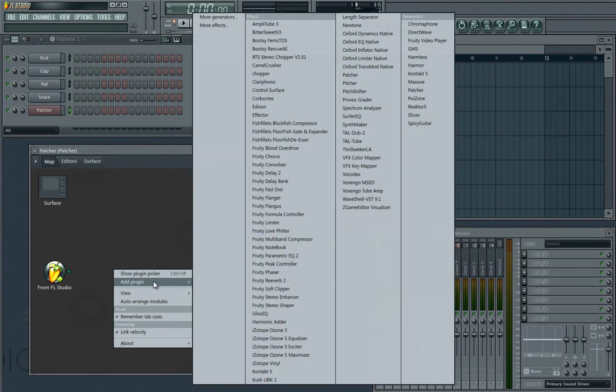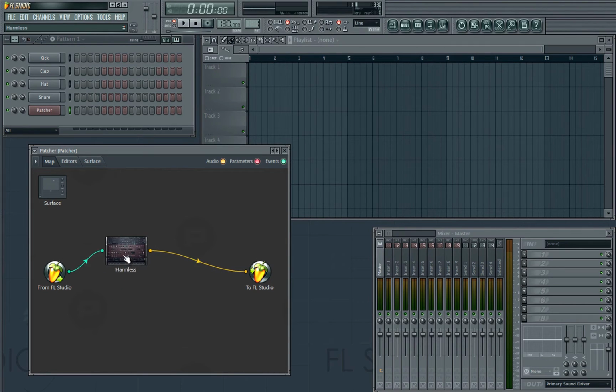Firstly, I'm going to put in a Harmless. And as you can see, this takes an events input from FL and outputs audio to FL. This new version of Patcher is very cool in that when something is actually going through a connection, it starts moving to tell you.